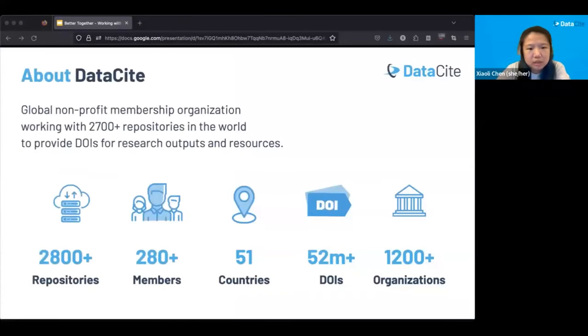So DataCite is a global nonprofit membership organization working with over 2,700 repositories in the world to provide DOIs for research outputs and resources. Collectively, our community has created over 52 million DOIs for scholarly resources up until today.